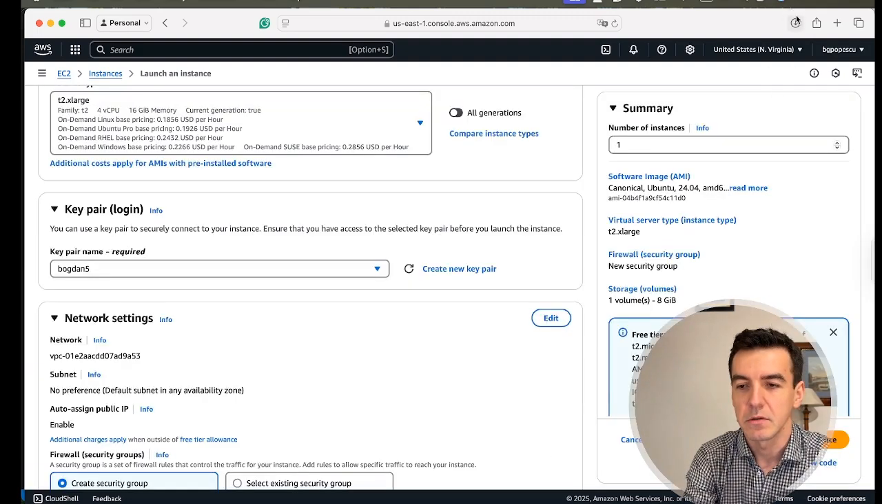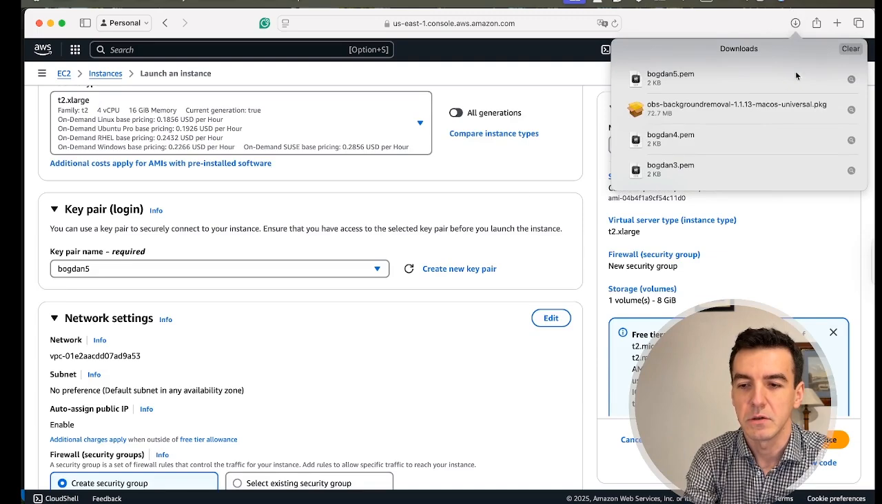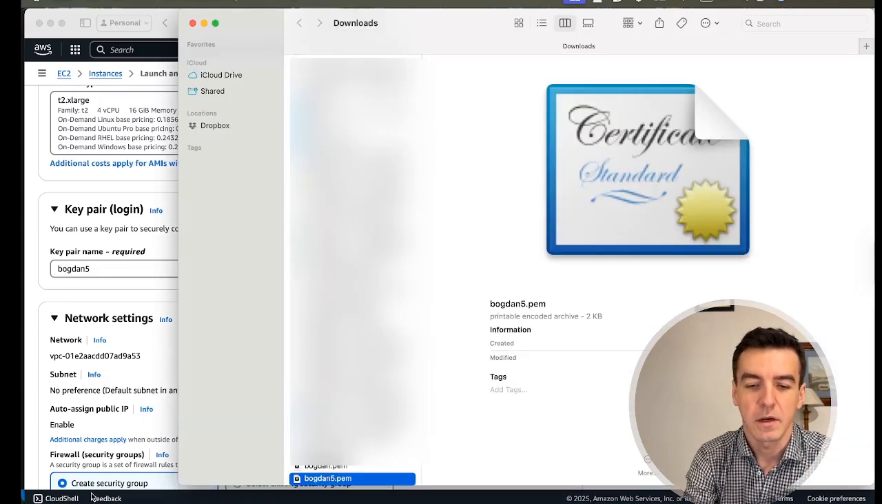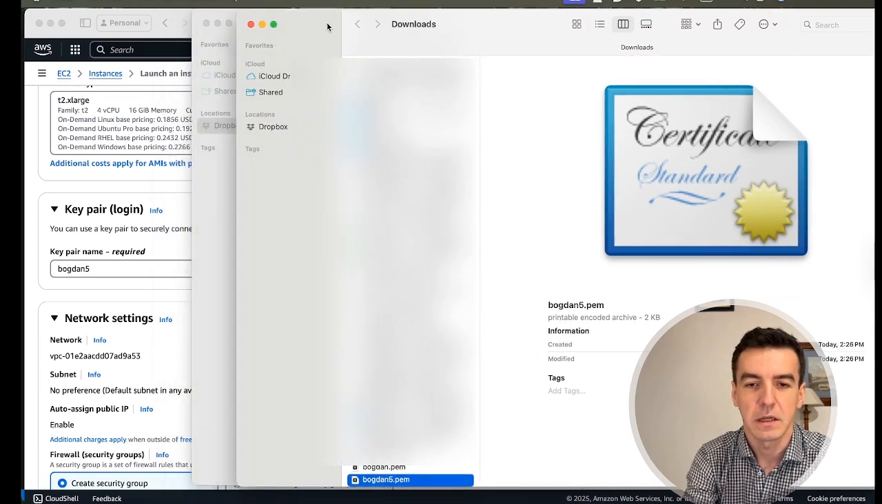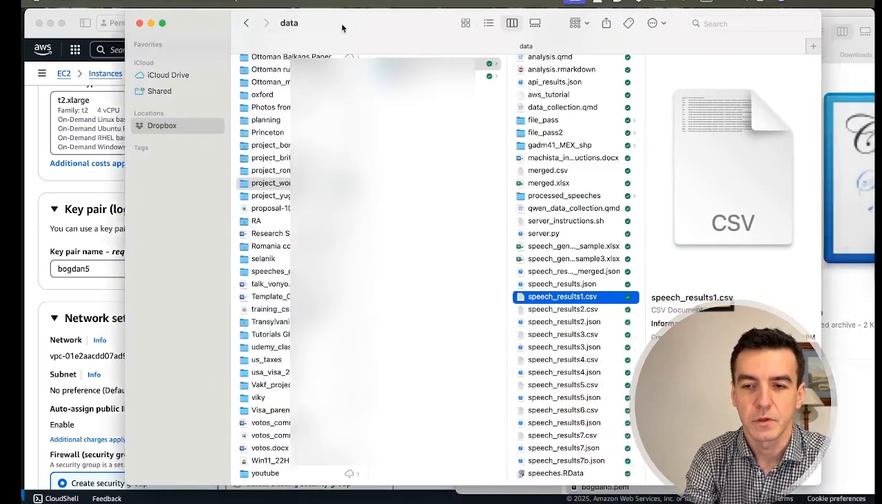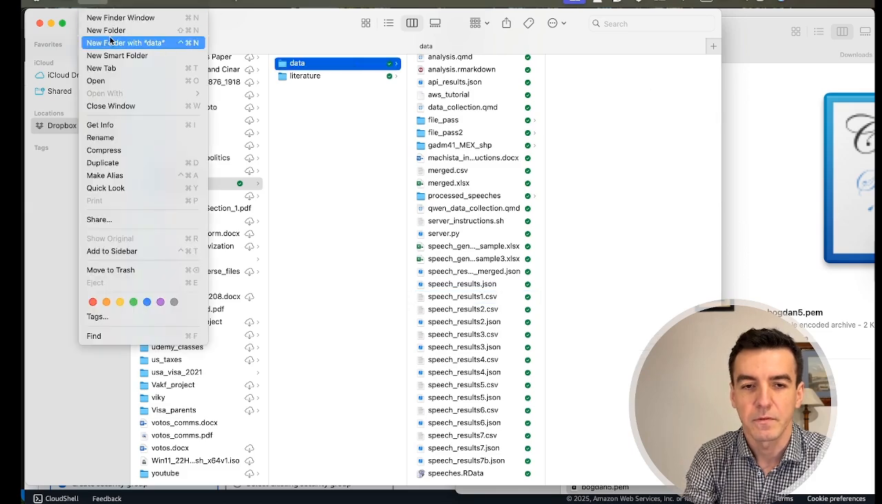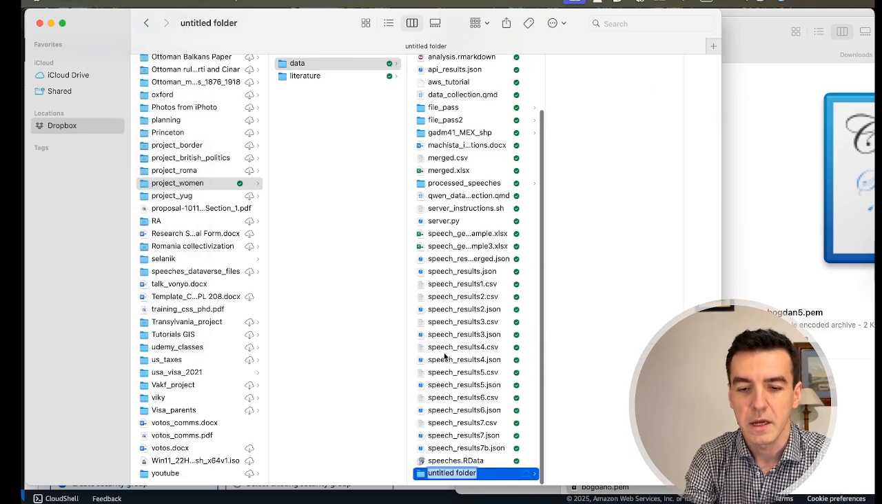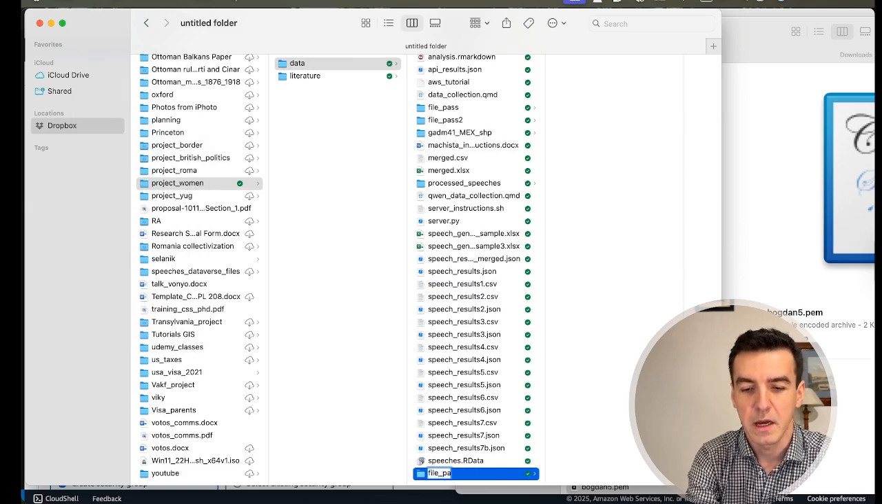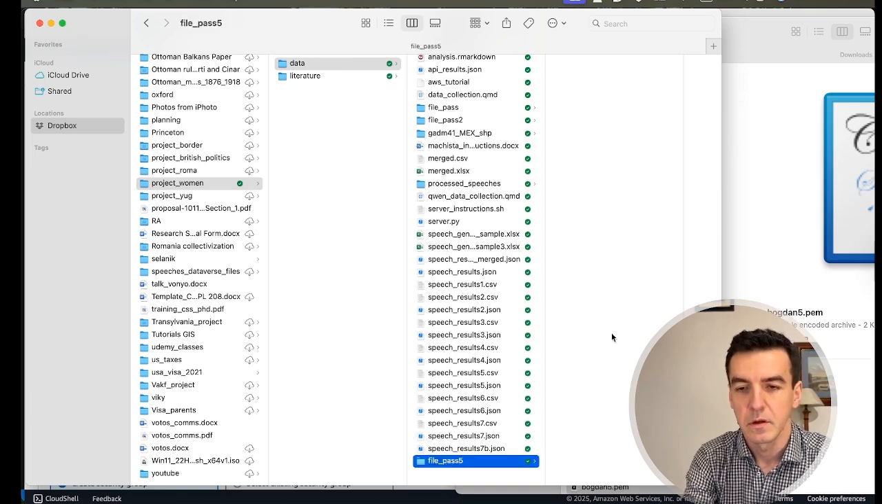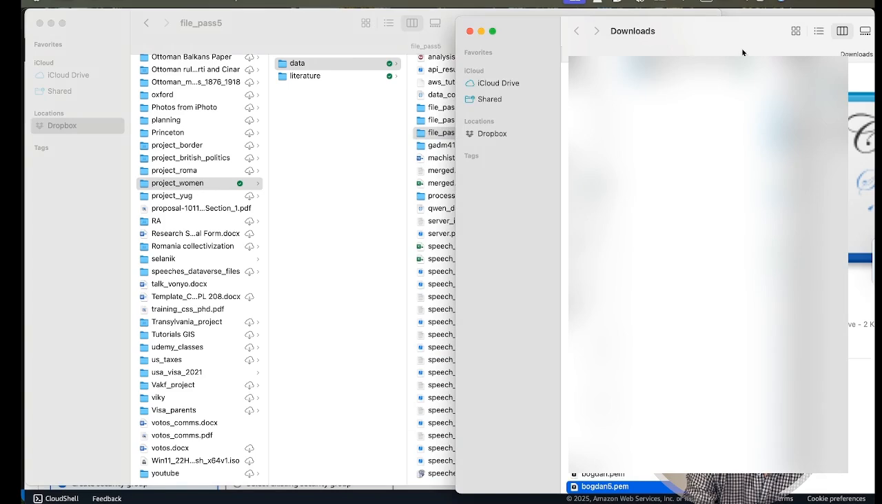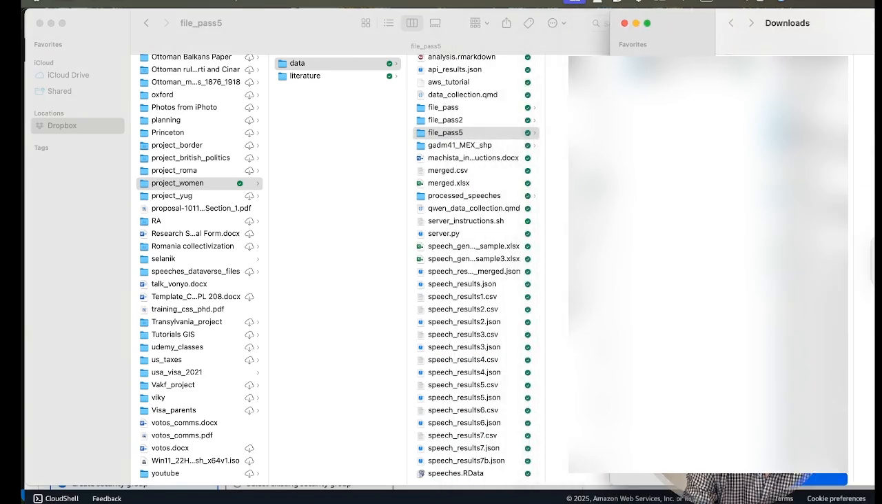This is going to put this document in your downloads folder. I'm going there, and then placing it in my work folder. In this case, this is the project that I'm currently working on. I'm going to create a folder here and call it file pass, and I'm going to place this PEM file within. Drag and drop.